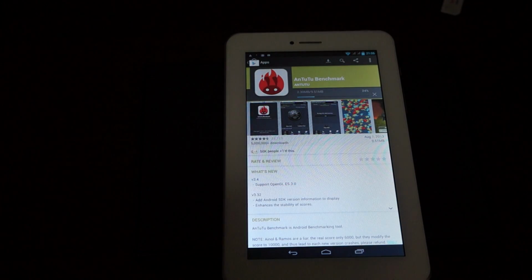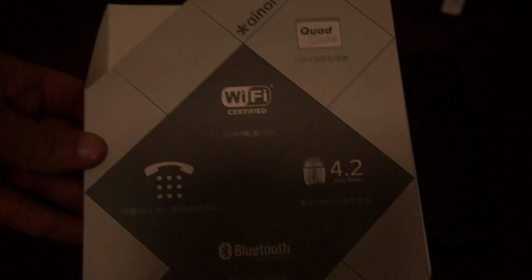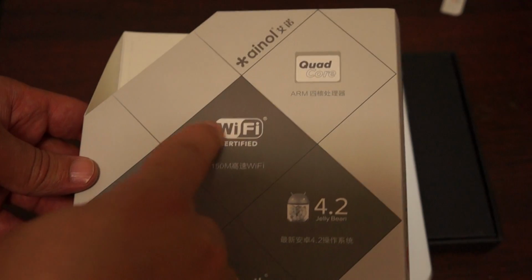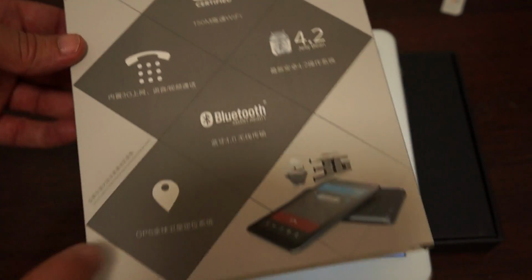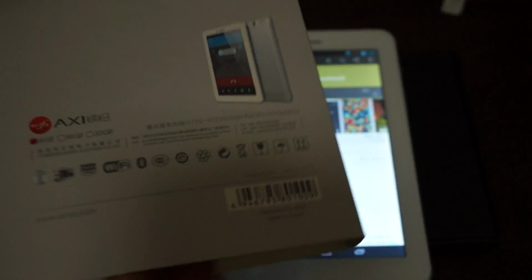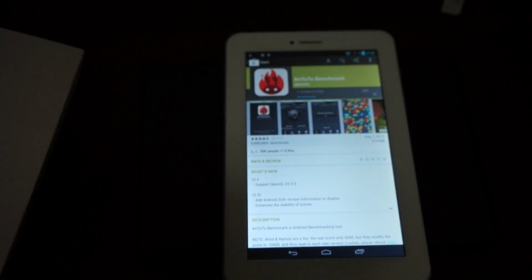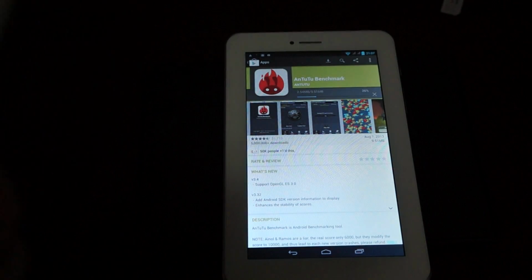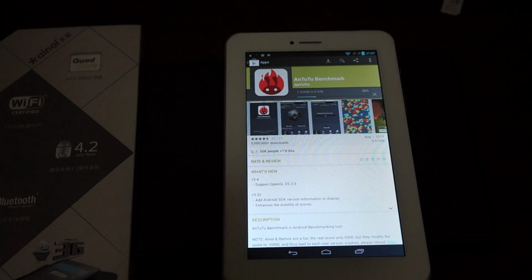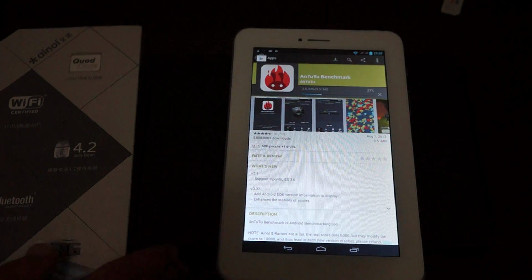And it has 1 GB DDR3, 8 GB RAM, 1024 by 600 pixel resolution screen, and again, Android 4.2, Wi-Fi BGN, quad-core CPU, GPS, and looks here, it has a 2 megapixel camera on the front, 5 megapixel on the back, and it's a 5-point multi-touch screen. It's taken a little while to download.